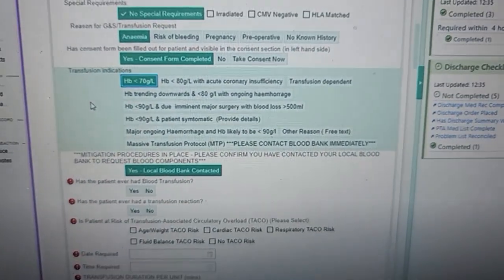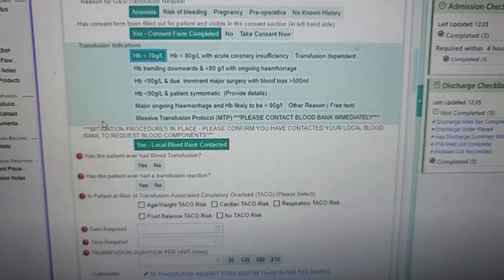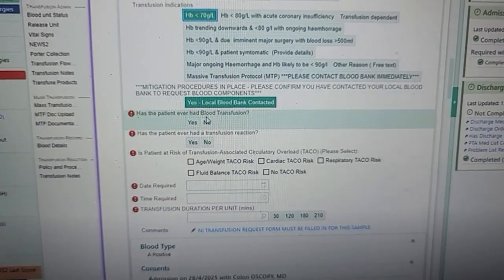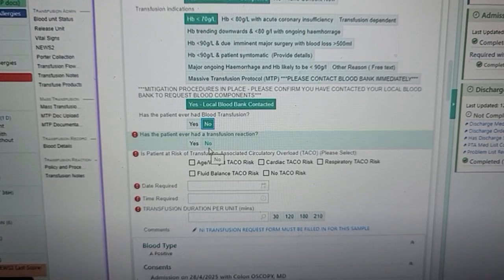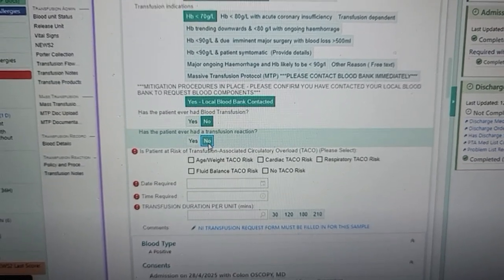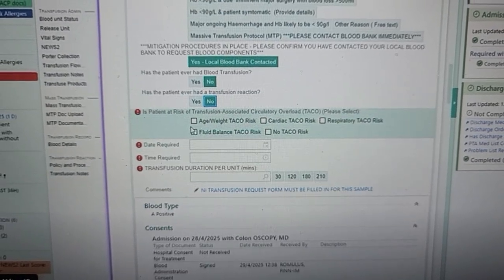If you're looking after hematology oncology patients, there's an option there for every patient to consider. Has the patient ever had a previous blood transfusion? For this occasion, I'm going to say no. And were they ever pregnant? No, because it's a male. Sorry, transfusion reaction, no. Is the patient at risk of TACO?